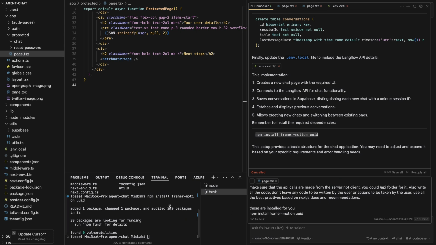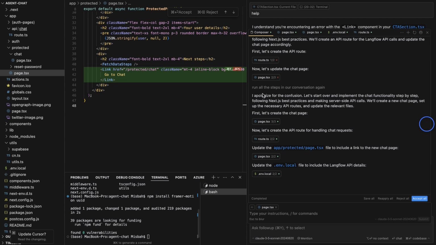And also I installed on the site the required packages. So I'm saying this is already installed for you. Let's see what it does now. I just had to ask to run all the steps in the conversation again. So it did all of that. Let's accept and see what it does.